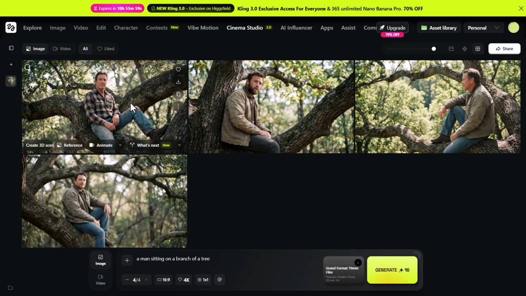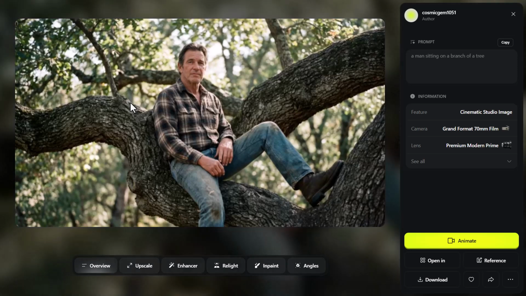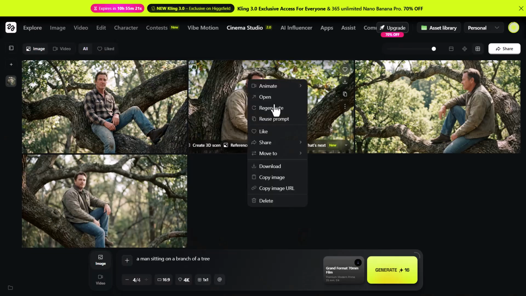The images are ready, and just look at this. The depth of field feels natural. The lighting is cinematic. The subject separation is clean. It feels shot, not just generated. When you hover over an image, you can download it, reuse the prompt, regenerate, animate it, or explore advanced features.